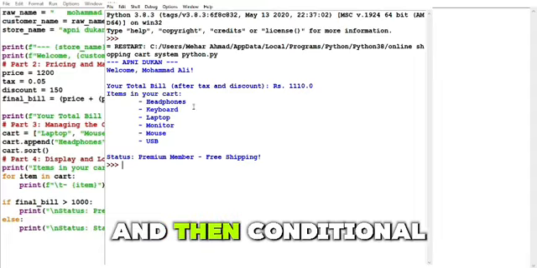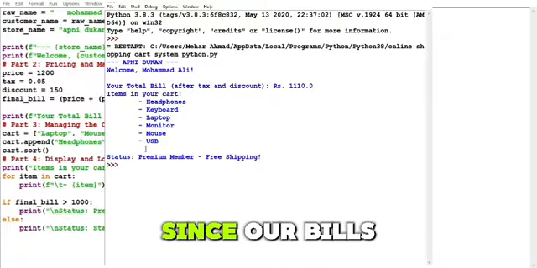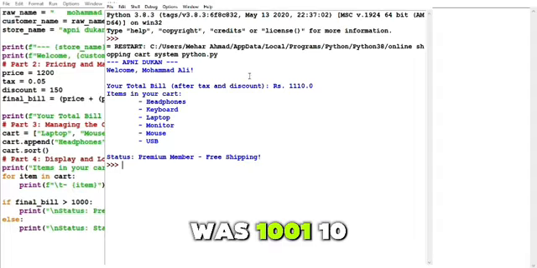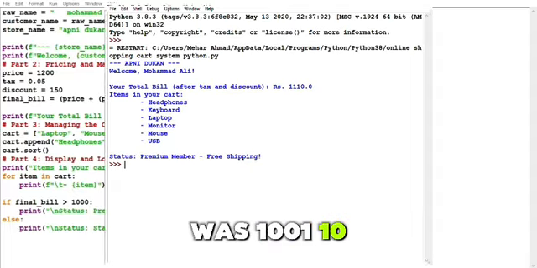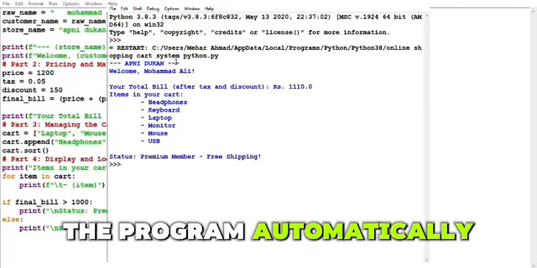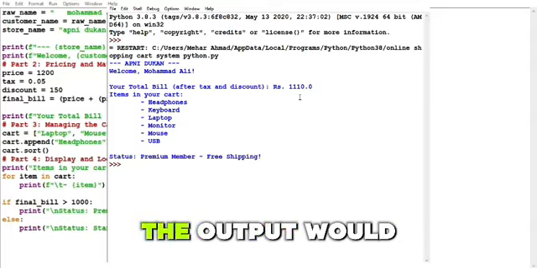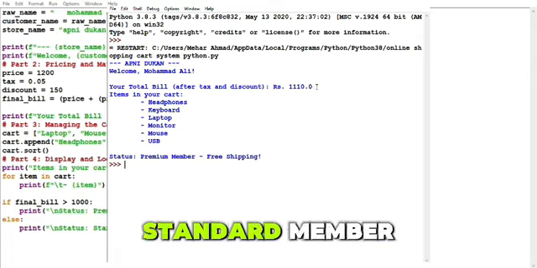And then conditional logic. Finally, look at the status. Since our bill was 1110, which is greater than 1000, the program automatically assigned the premium member status with free shipping. If the bill was lower, the output would have changed to standard member.